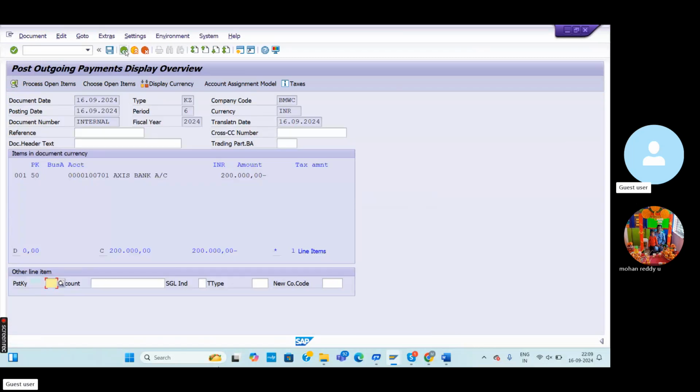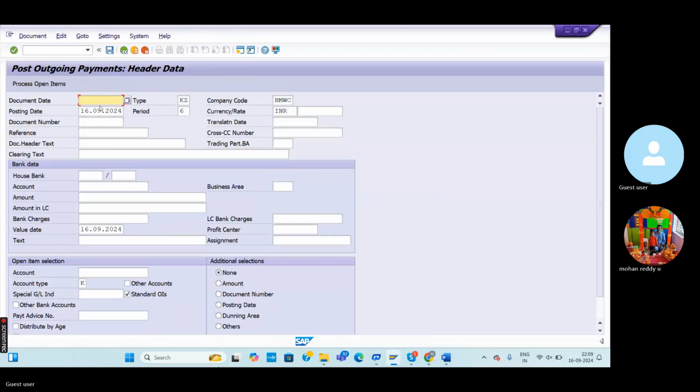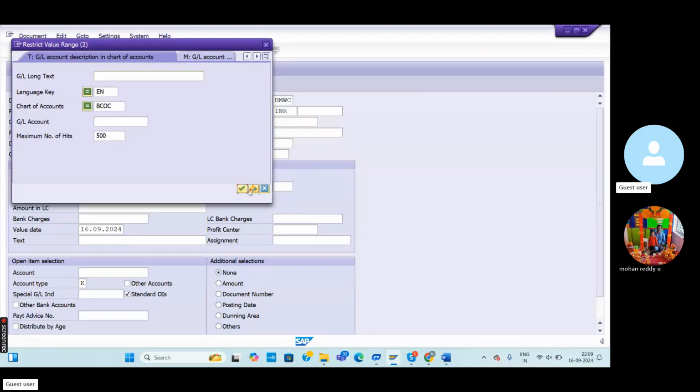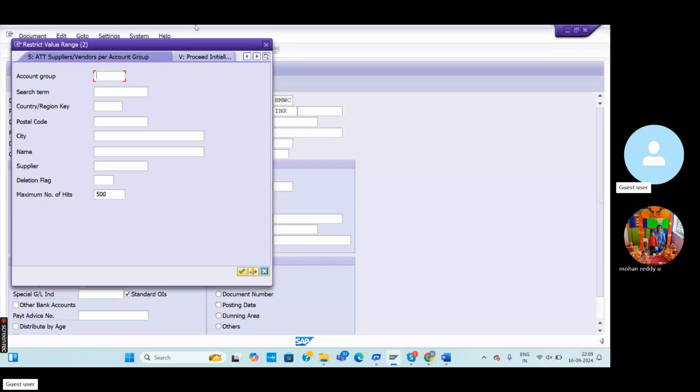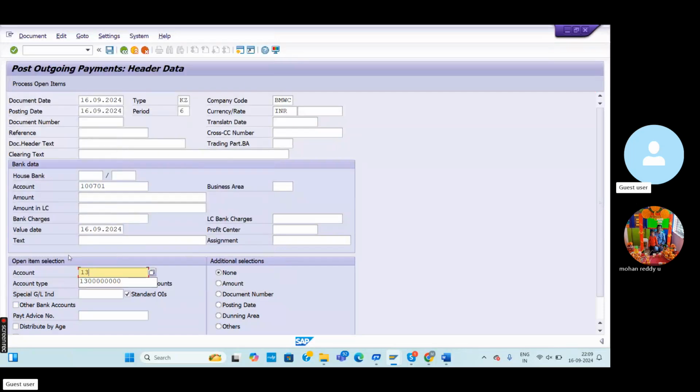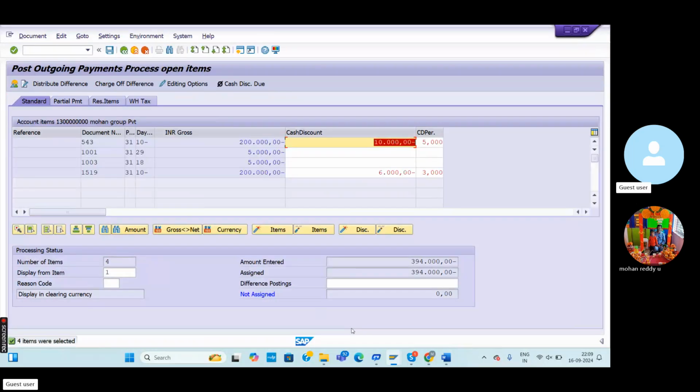So we just go back, again go back. So now we'll try to post 3 lakhs 94,000, 2024, Axis Bank account, continue, continue, account 1300, vendor invoice clearing. So 3 lakhs 94,000 is the total due to the particular vendor. Enter. So you can see then automatically here not assigned.